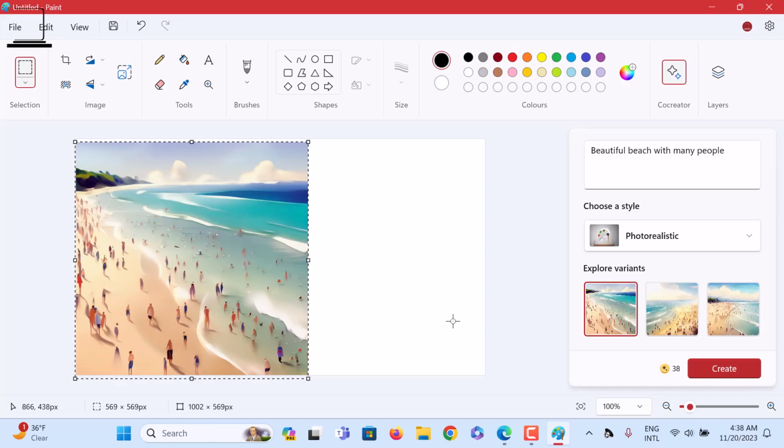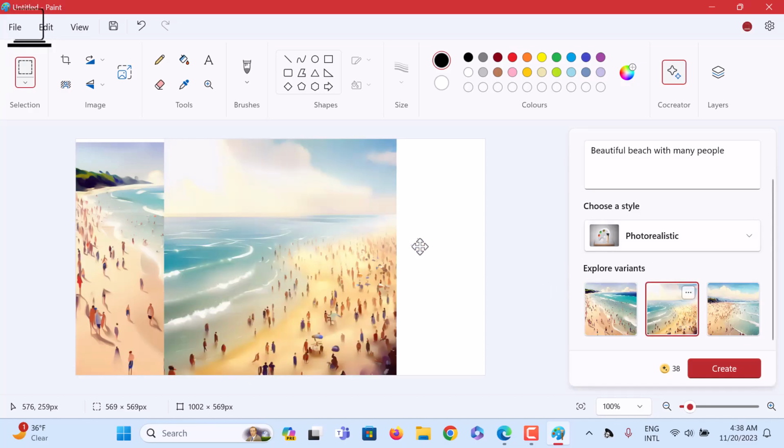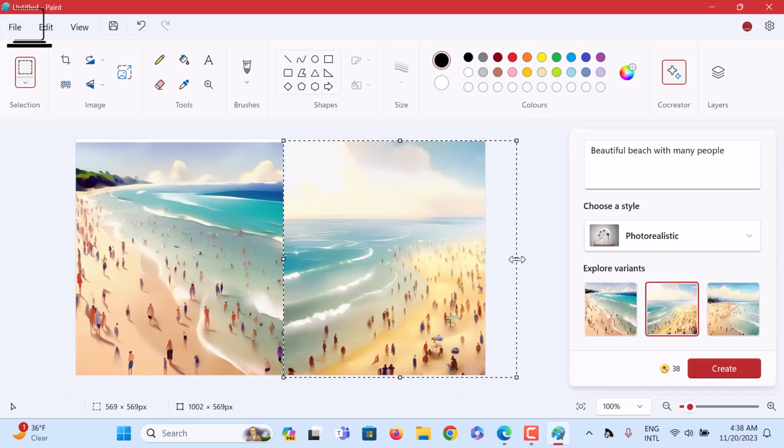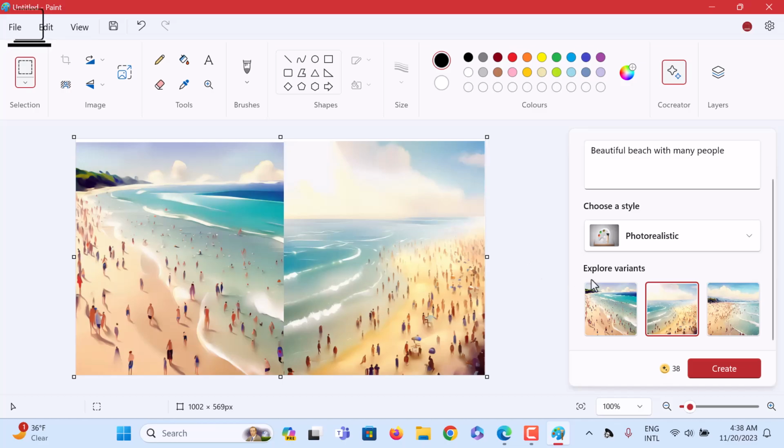See, we didn't have to Google beautiful beach with many people. It created it for us. You can save it from here or add it to the Paint app and save it. That's what the CoCreator is about.